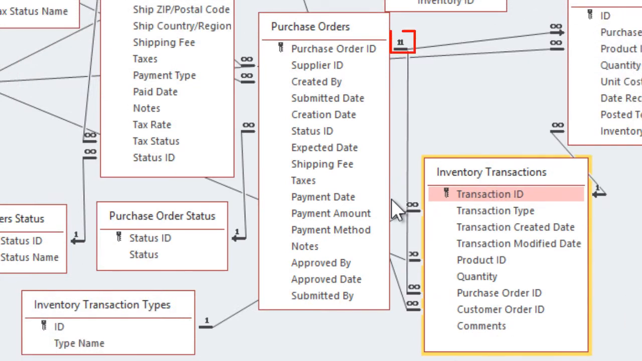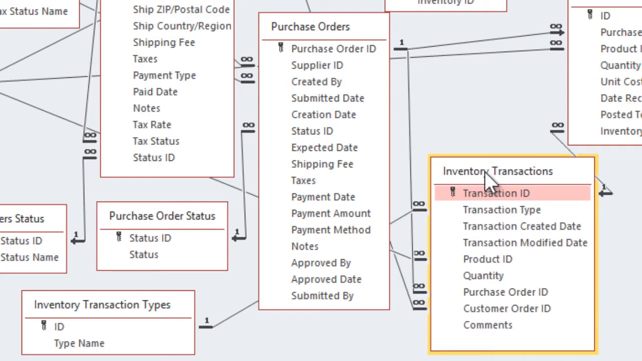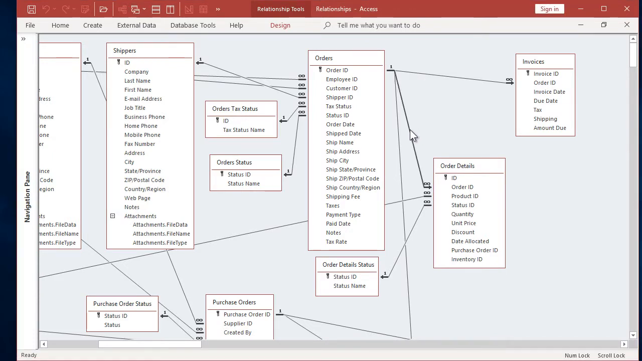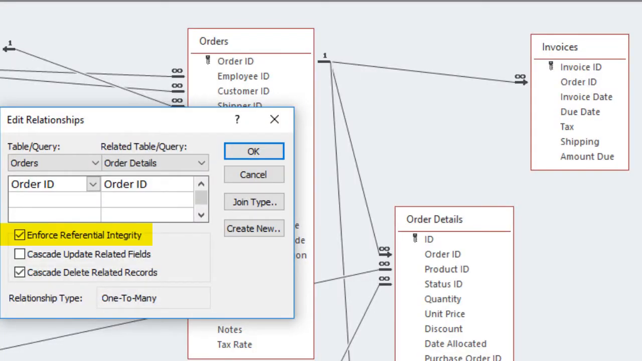When you see a 1 on a link line, on the end of the link line that looks like a double 1, that means the link line has a backward slope. So we just need to reposition the field lists until the slope is forward. The double 1 goes back to a 1. The reason these link lines are labeled with the 1 and the infinity symbol is because referential integrity is enforced on the relationships. That means this box is checked when you look at the relationship details.